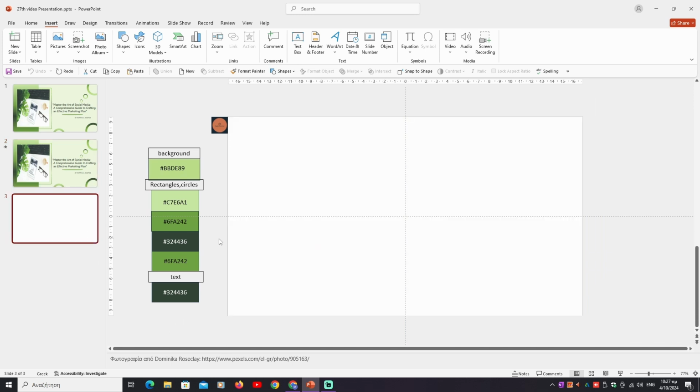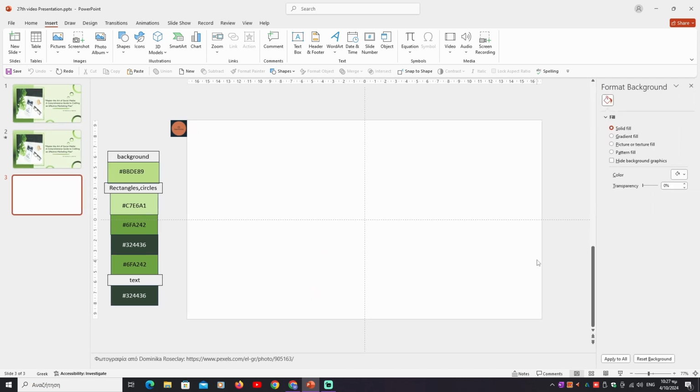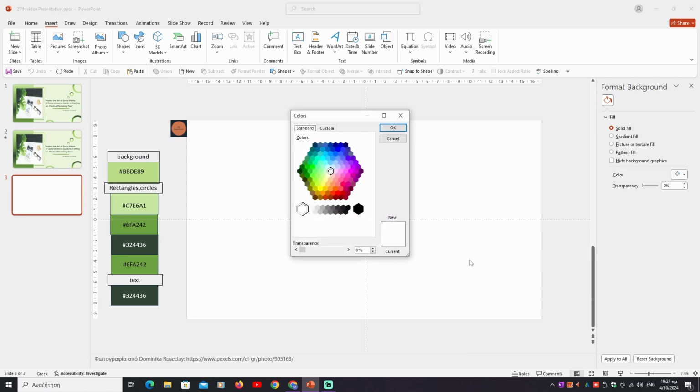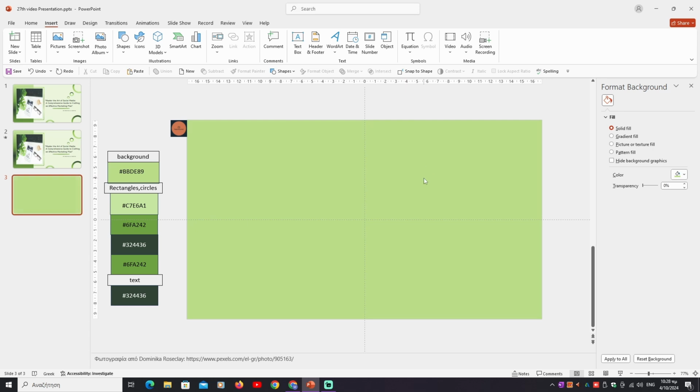We go right click, format background. We choose the color, more colors. We go to the custom tab and we delete the previous hex code and we write the first color, the first hex code from the left side outside of the design area, hashtag BBDE89. Click OK. We set the transparency at 72%.